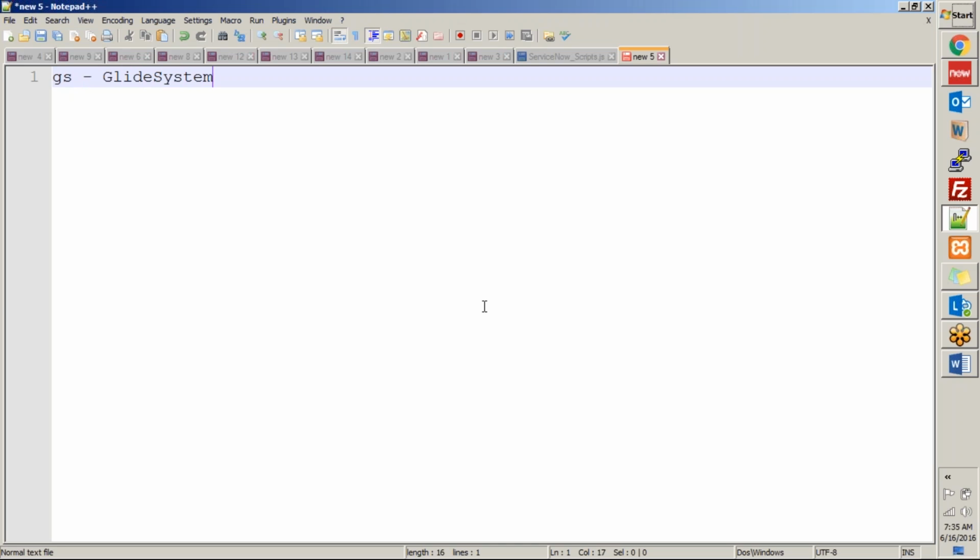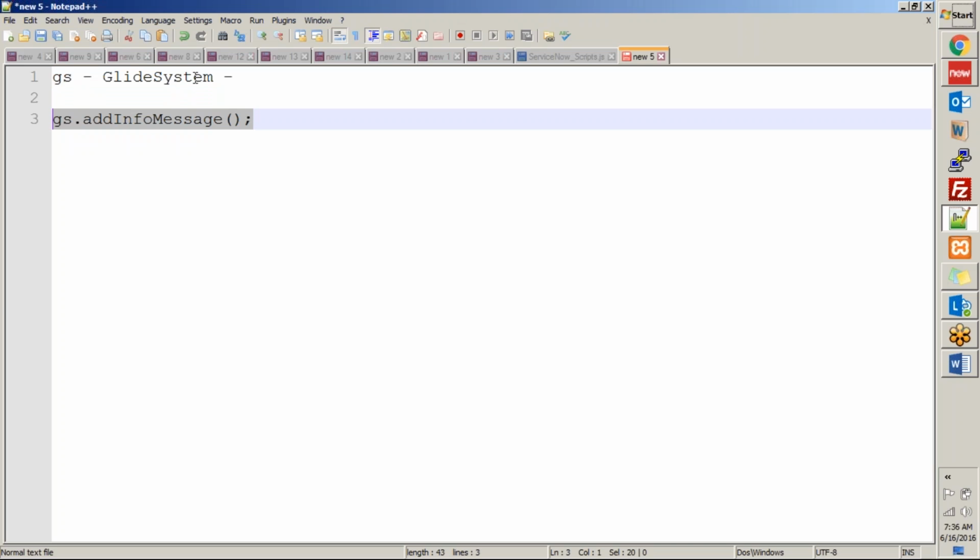So see, this glide system will be used to access common functions which are already defined in ServiceNow. Too many common functions that you will be using will be accessed using this glide system object within ServiceNow, right? Like I am right now using gs.add info message. So this is one method that I am using right now from the GS class, and to access this glide system class, you have to use this abbreviation GS.